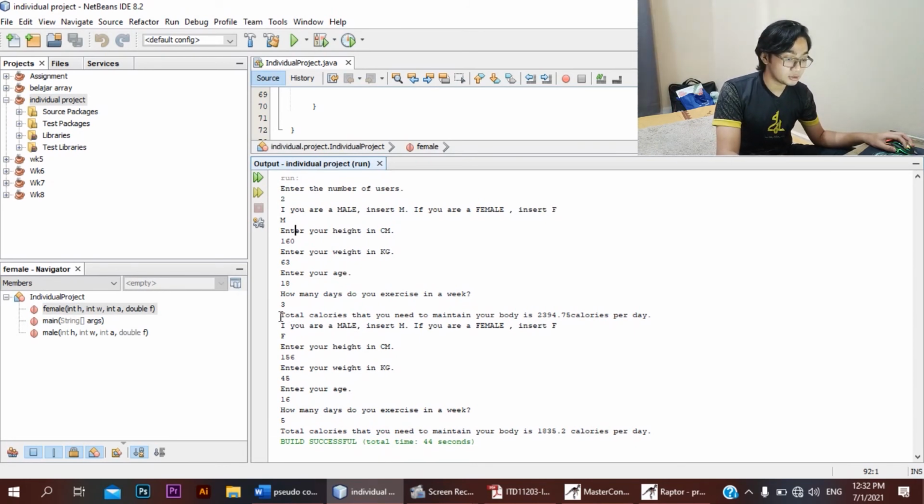As you can see here, the total calories that you need to maintain your body is 2,384.7 calories per day. And this is for the first user, and this one is for the second user. So that's all from me.